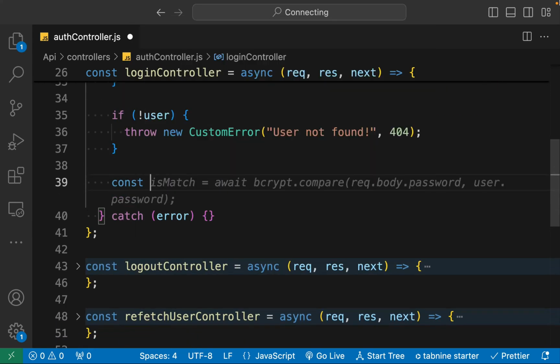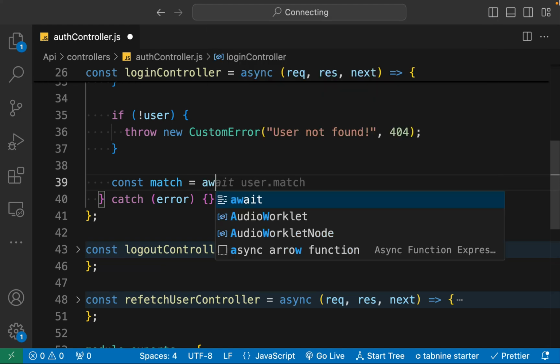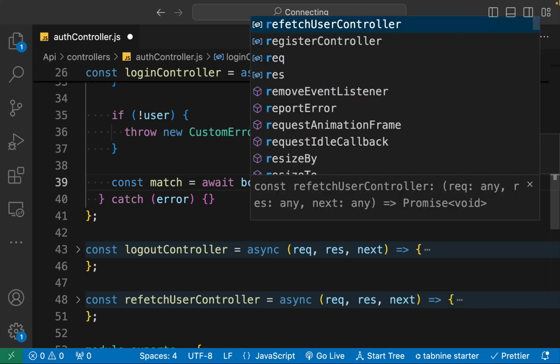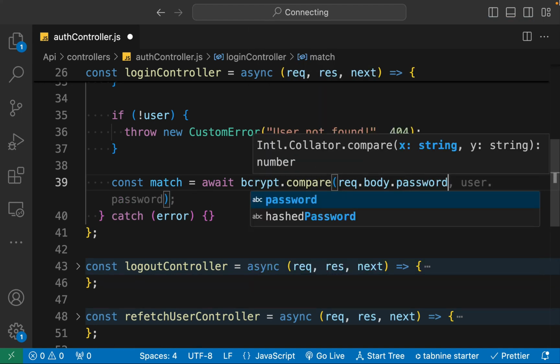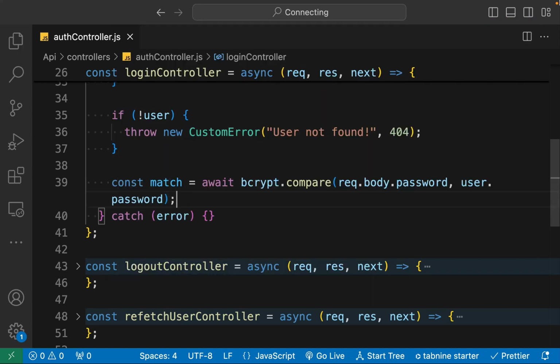If it's there, then we have to simply check for a match, and we'll say await bcrypt, and we have to simply match the password we have hashed and the password we are getting from the user. So that's what we're going to compare. We have the function in the bcrypt package called compare. In that we have to pass request.body.password, which the user is providing, and the password which is hashed in the database, user.password, and this password will come from the database in hash form. So we got it, and here we have to check if it's a match or not.